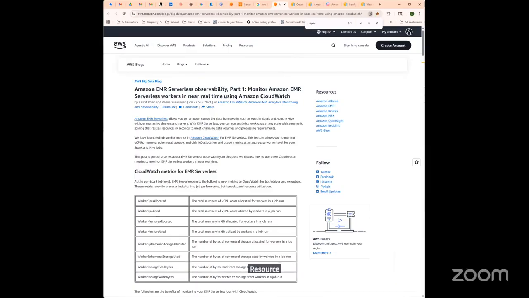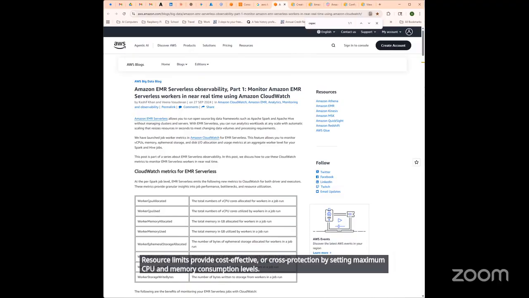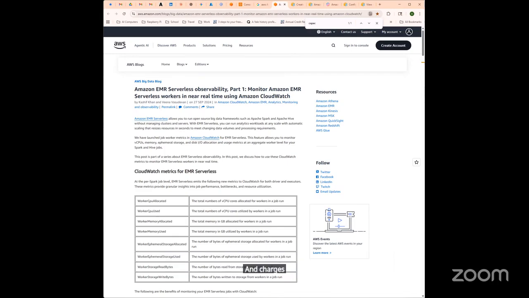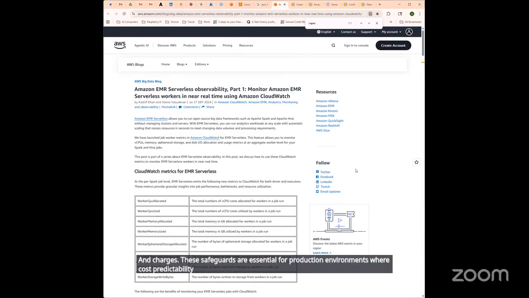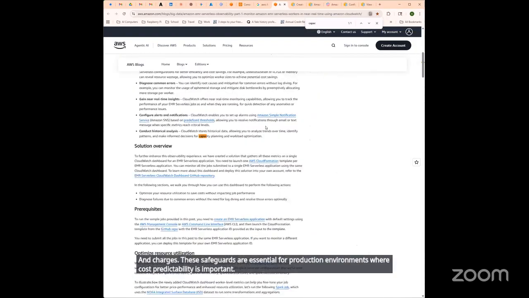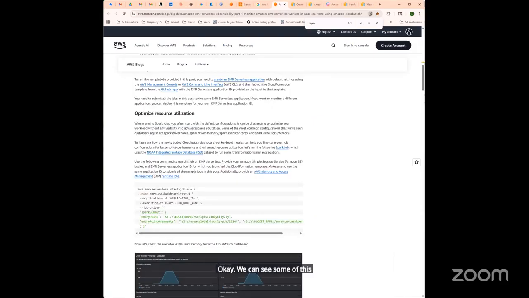Resource limits provide cost protection by setting maximum CPU and memory consumption levels, preventing runaway jobs from consuming unlimited resources and generating unexpected charges. These safeguards are essential for production environments where cost predictability is important. Okay, you can see some of this listed within.